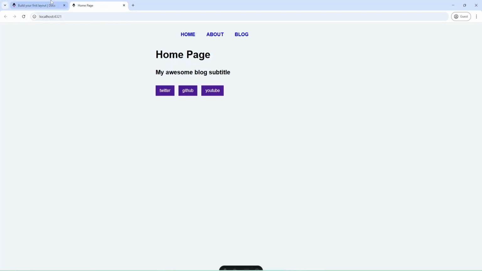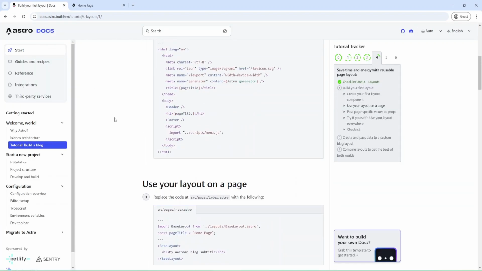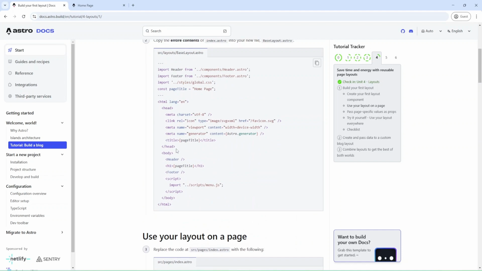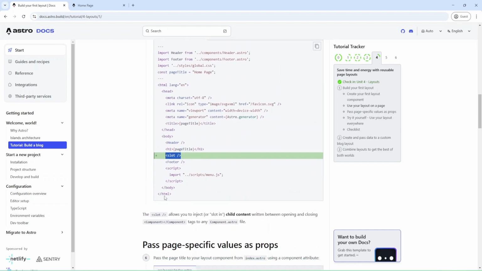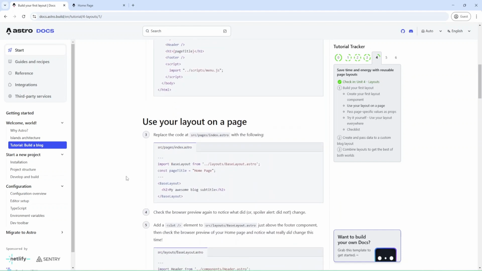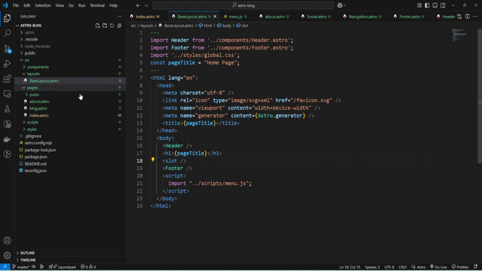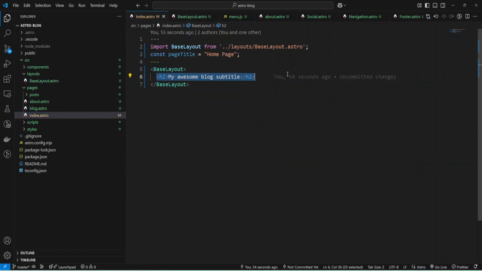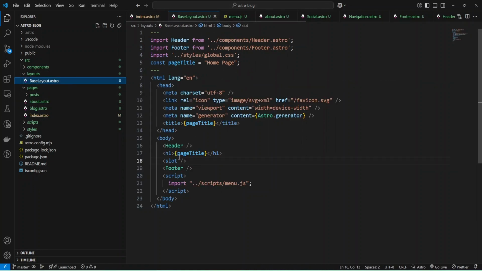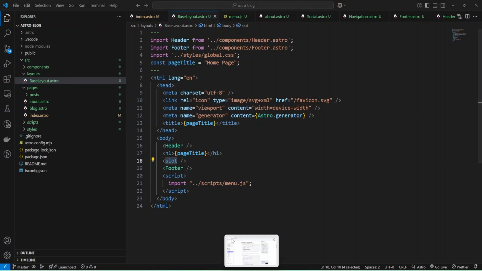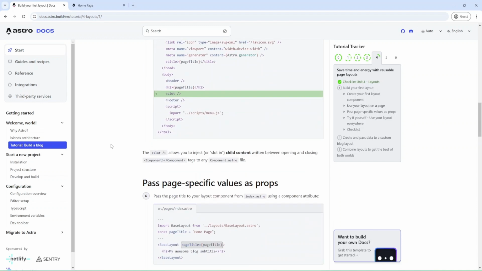And as you can see, we have a subtitle here. Let's check the code. We have this subtitle in our index file. Let's check it. And as you can see, it was rendered instead of the slot. Okay, and let's check next.